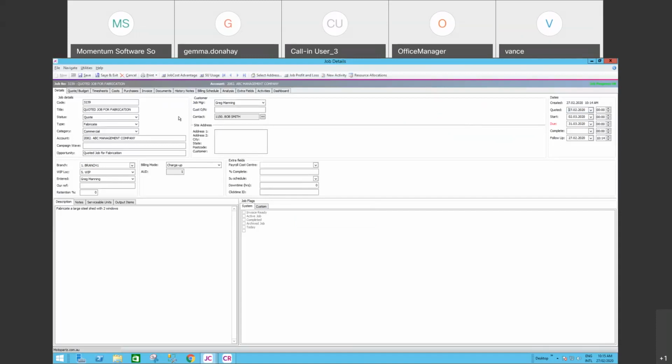And a couple of minor things you may not be aware of is that you can drill into the debtor account from the job quote screen. So, for example, this is our debtor.